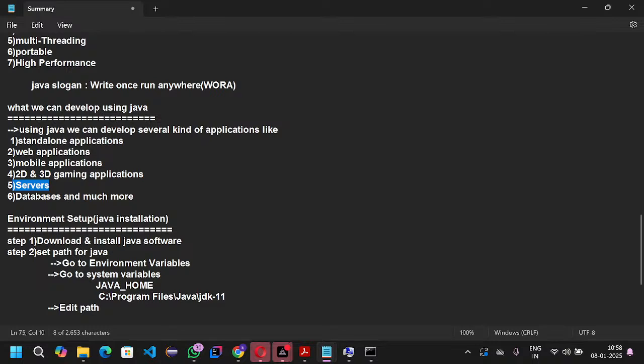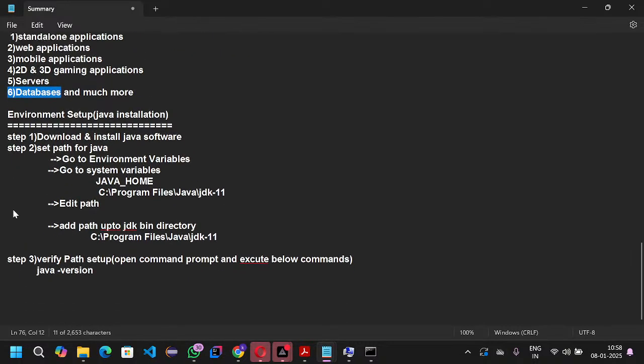We can also develop the server by writing Java programs. And a database is also one software. When we download the JDK, JDK is also one software. Whatever the software is, it is nothing but a collection of programs. So with the help of Java, you can do these many things.